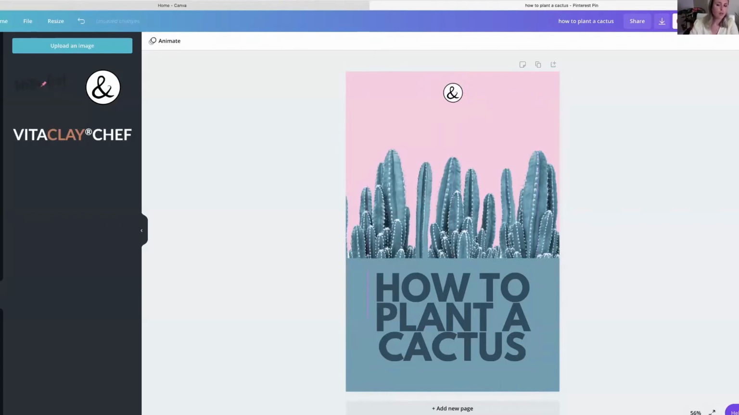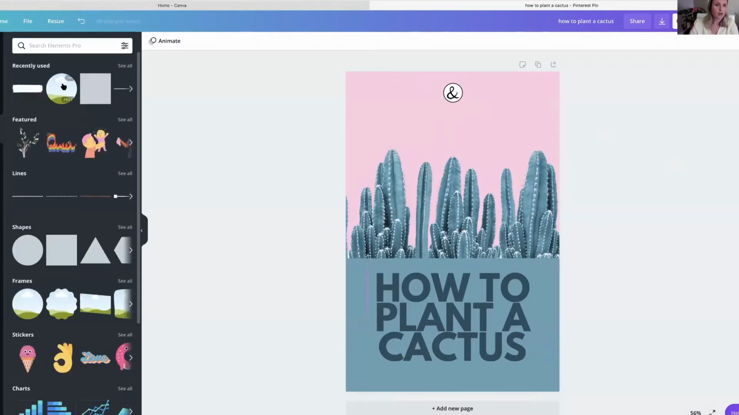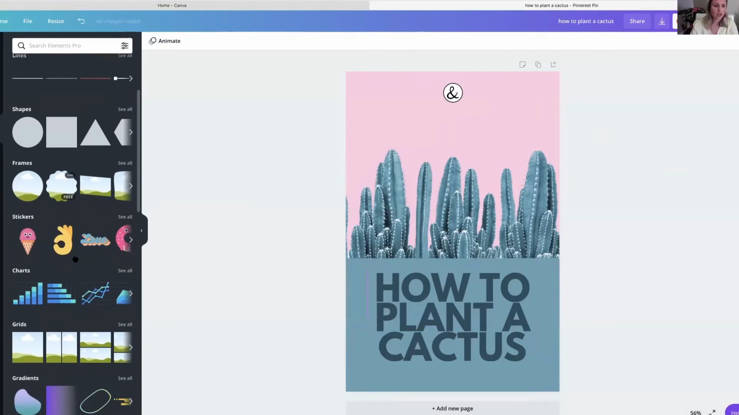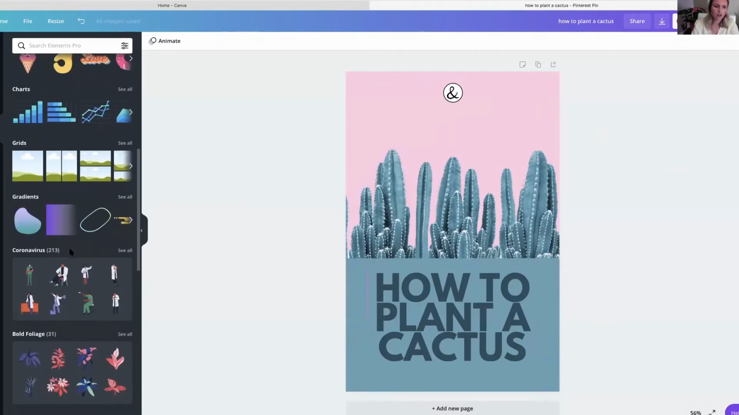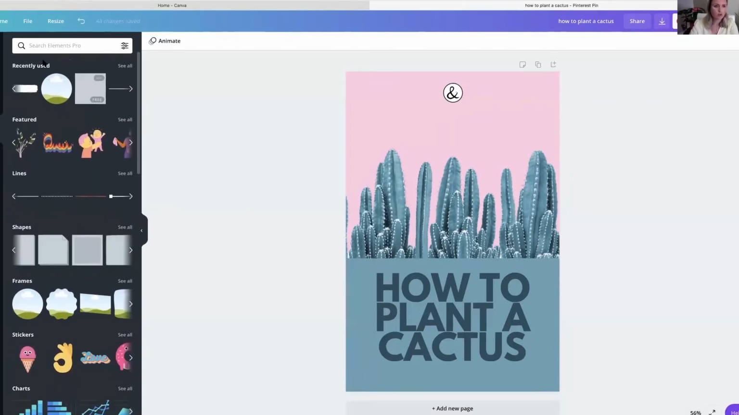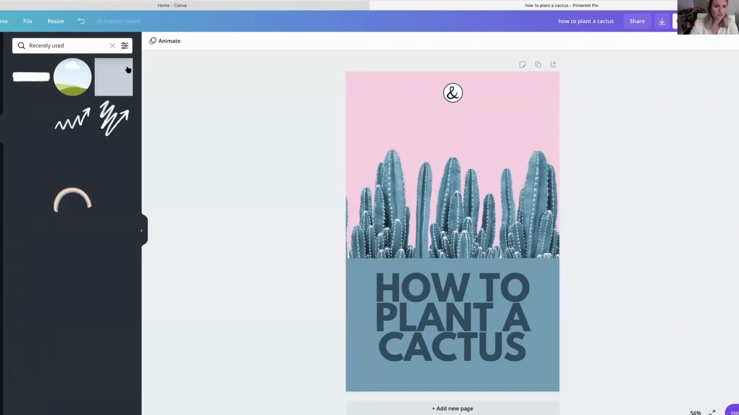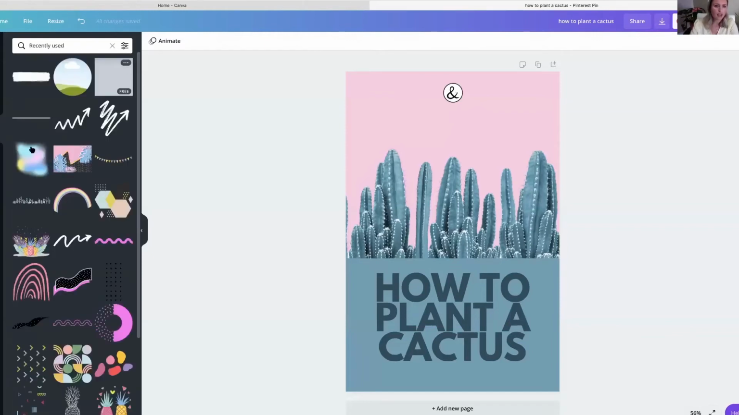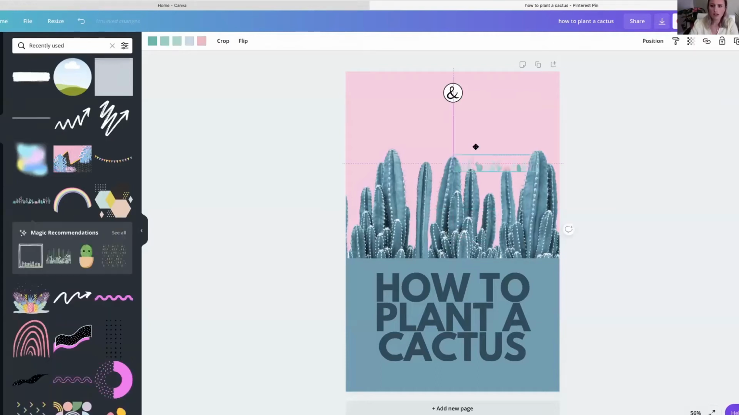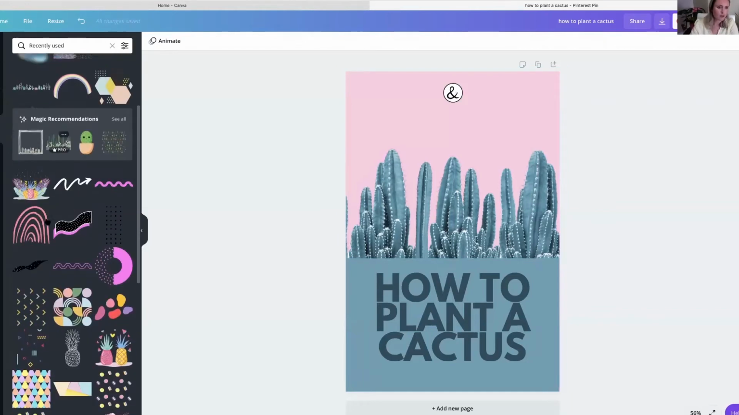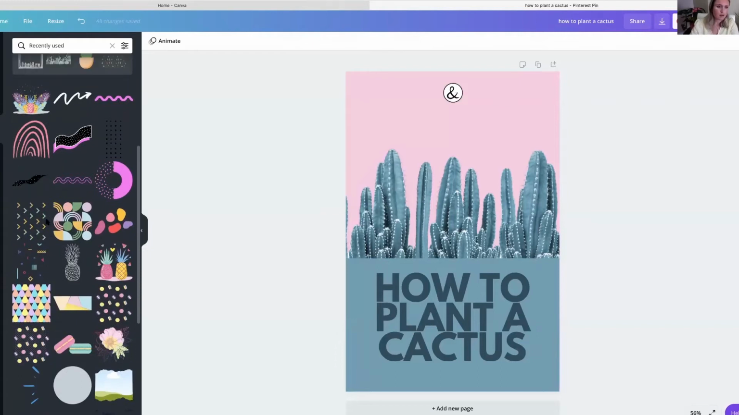And then I want to add some elements because I think elements really add a lot to a pin. So they have all types really. They're really cool. There's shapes and there's frames where you can drag and drop pictures. They even have animated stickers, charts, grids, gradients, but I'm just going to go to the ones I've recently used just to make it easy. And here's a little cactus graphic, but I'm not really liking that one, but it's cool because you can just play around with the different elements here.